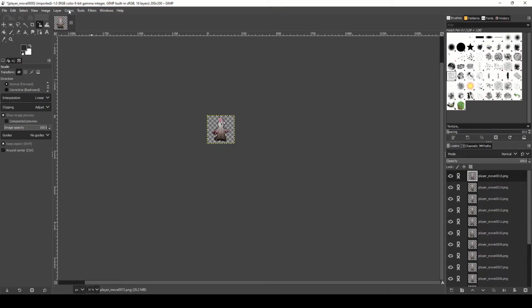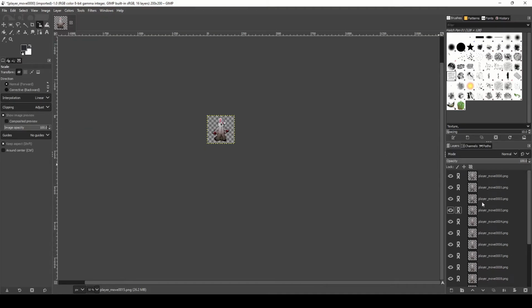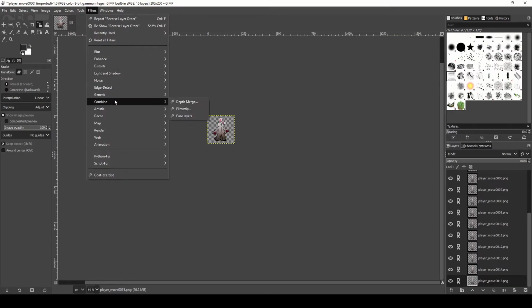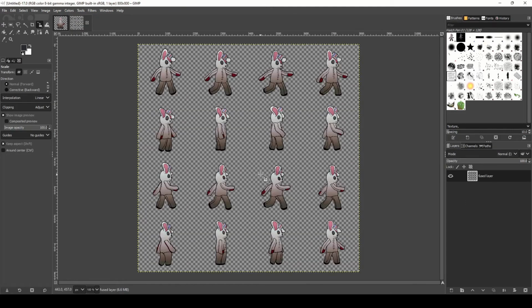Now that you have the script, go Layers, Stack, Reverse Layer Order, so your animation frames will be in the correct order. And with the script, you can go Filters, Combine, and Fuse Layers. You can now choose layers on the x-axis, but the script will try to make the image for you as square as possible. You can go ahead now and export the image.